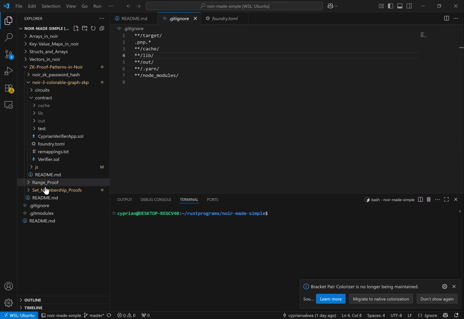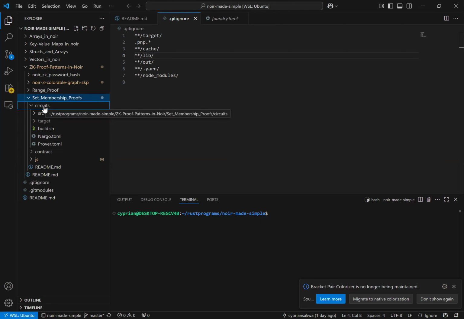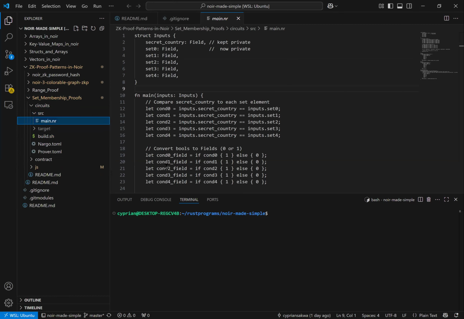Now, we're looking at the set membership. The one for set membership is this. I said we shall get inside circuits, then inside that you have src, then this is our main code. You don't need to click all those, but I just wanted to show you how it looks before we begin running, up to the generation of the proof.